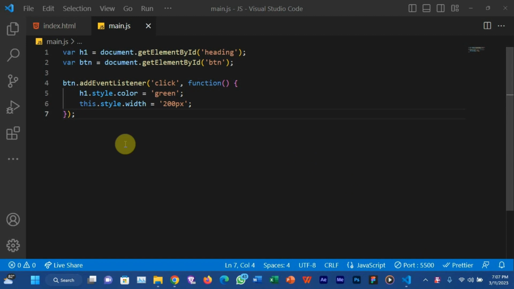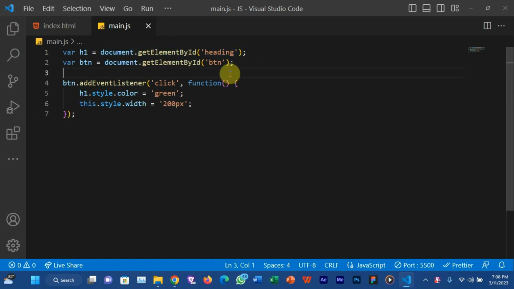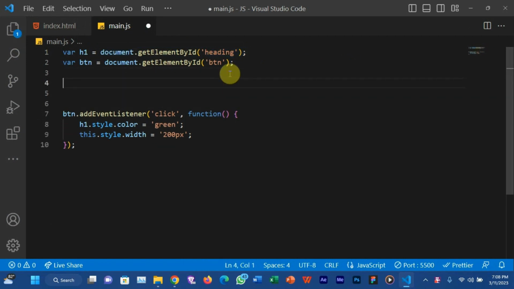Okay, so the next thing to talk about is variables. Variables are just containers to store data values. In your JavaScript file here, you can see we assigned a value to it. The value is just an HTML element. In the same way, you can have a value directly from your JavaScript.